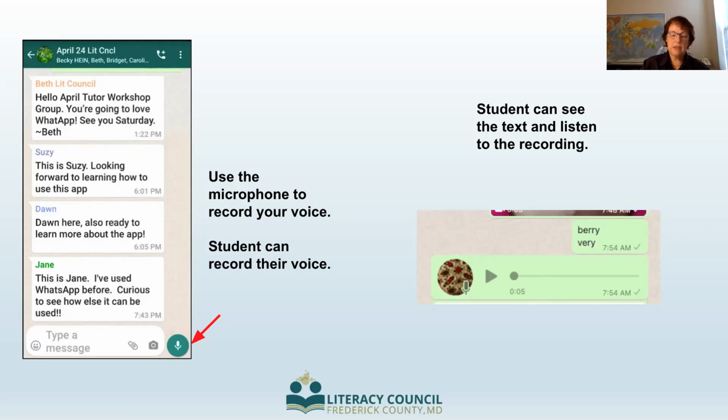So I might send them, I'll send it to you now on your Literacy Council September 2021. Okay, let's see if you got that. I got it. Oh, good. All right. I have it. Okay. So if you hit, that's what it looks like when you send a recorded voice. So if you touch the little triangle there, you would hear it.